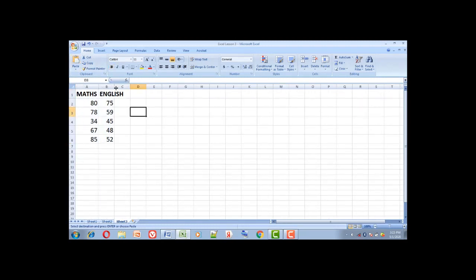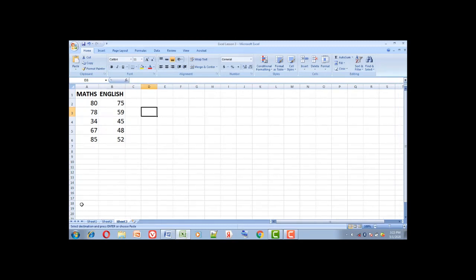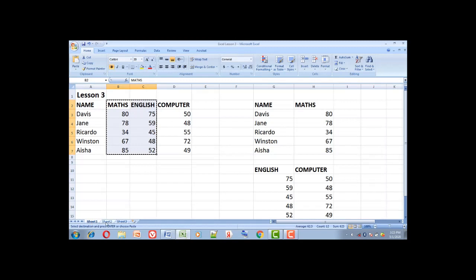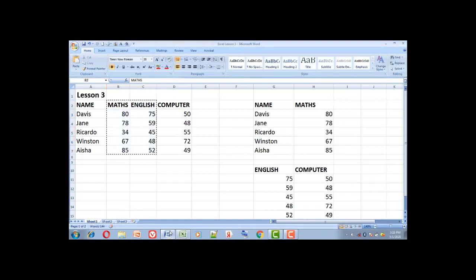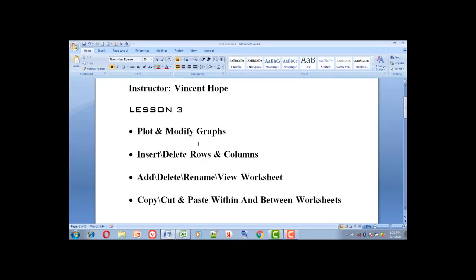So you have been shown the following. 1, how to plot and modify a graph. 2, how to insert and delete rows and columns. 3, add, delete, rename, and view a worksheet. We didn't cover view a worksheet, I will show you quickly before we end. 4, copy, cut, and paste within and between worksheets.